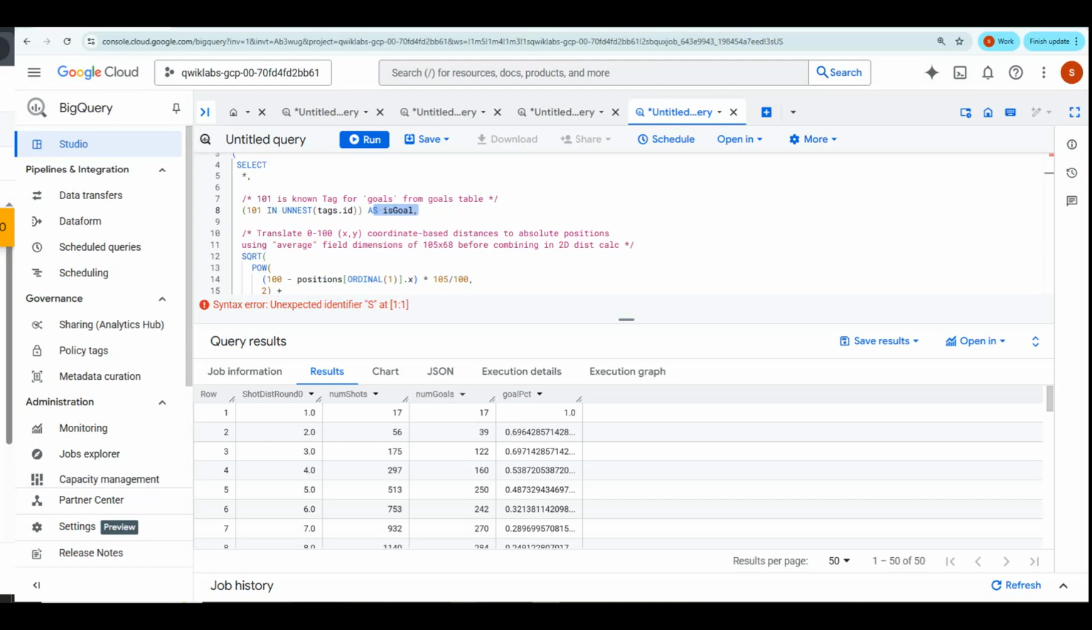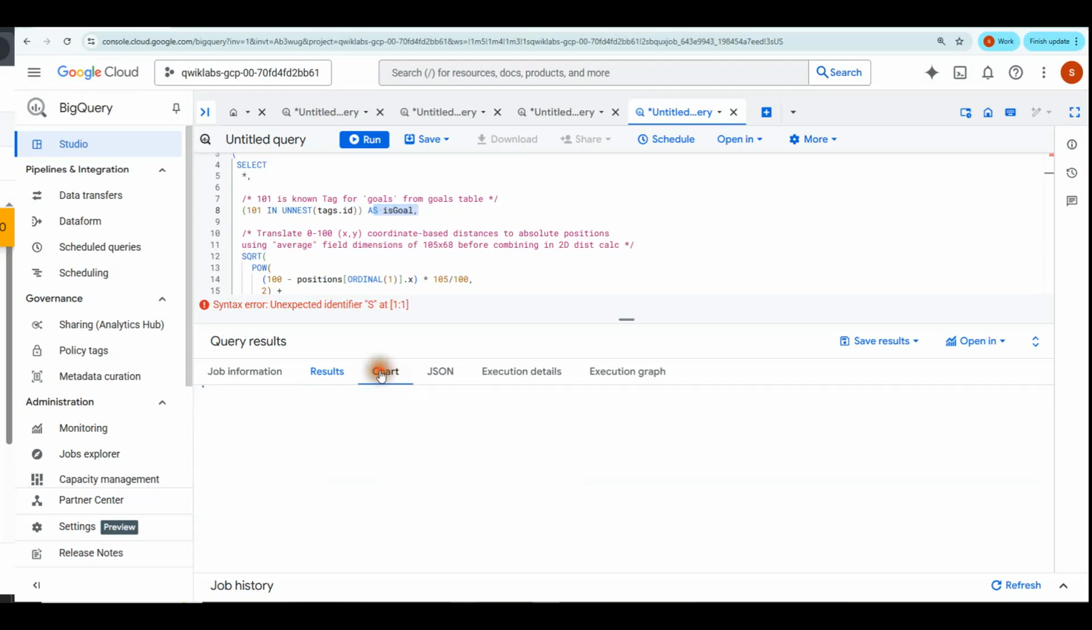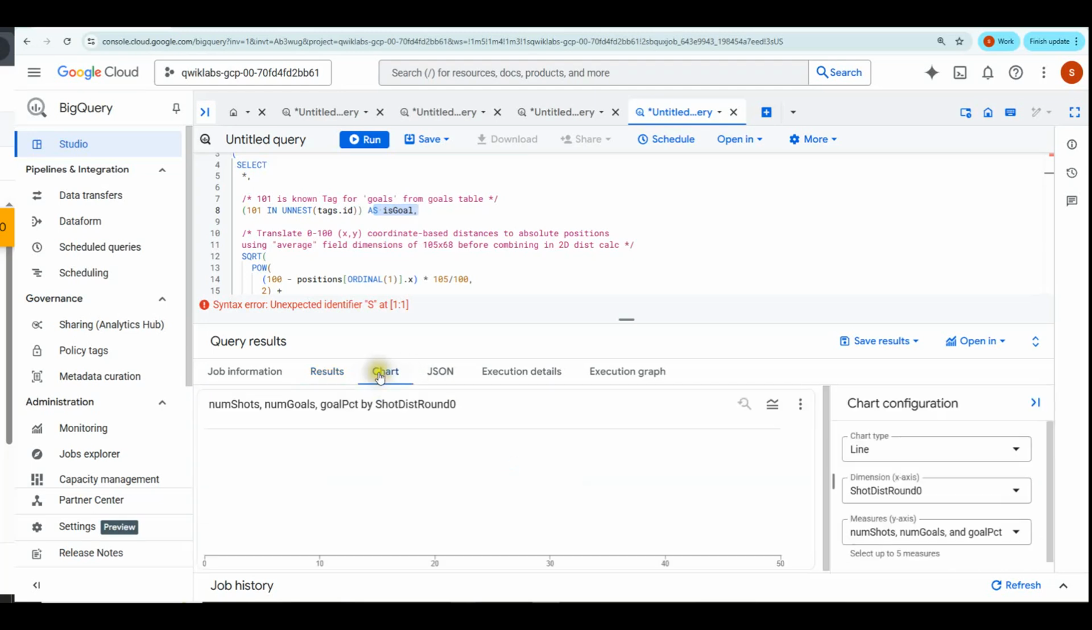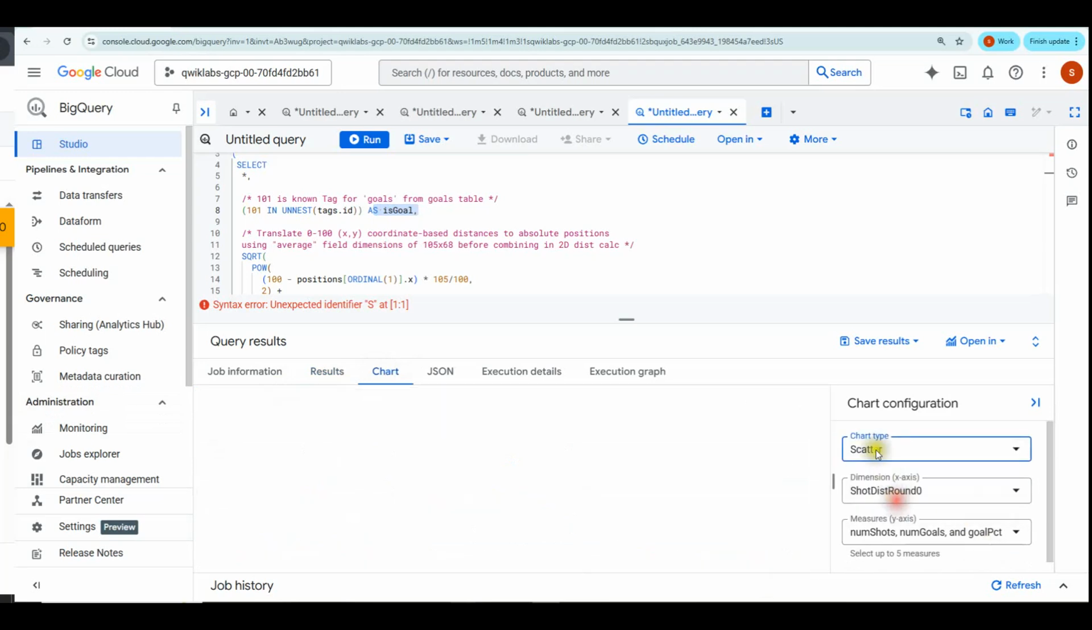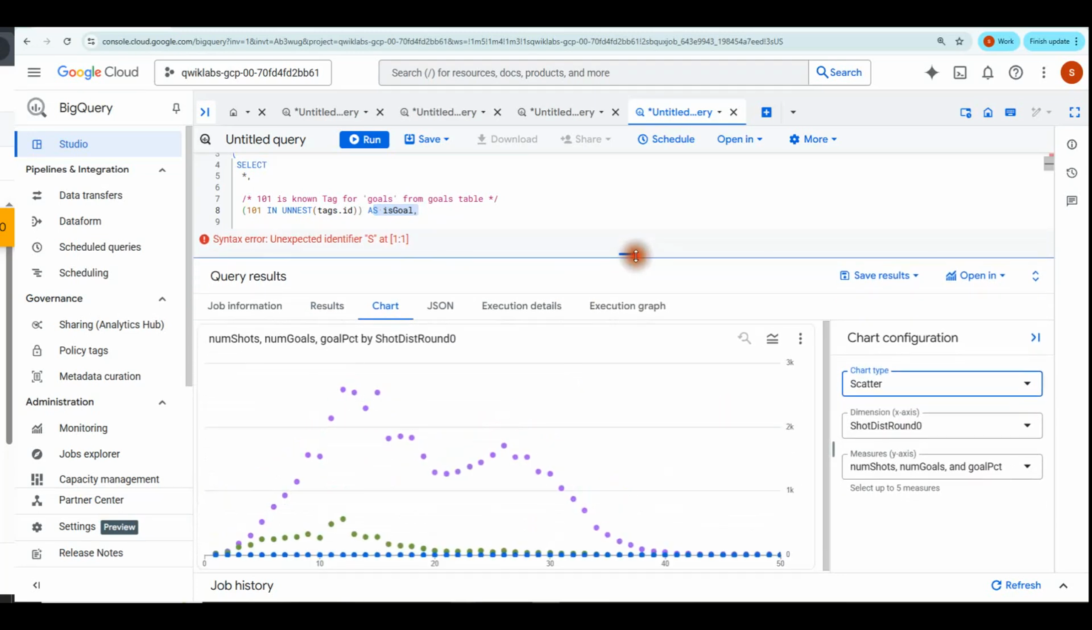So as expected, the shots at close distance have a much higher goal rate. That is logical, I think. Yeah, of course, when you are closer to the goal, the chances of getting the ball into the goal are higher. Now I go to the chart and take a look. Okay, you can also change the chart to other different types, like I changed to scatter.